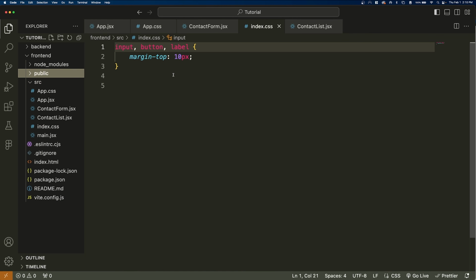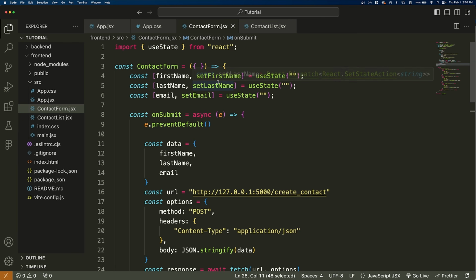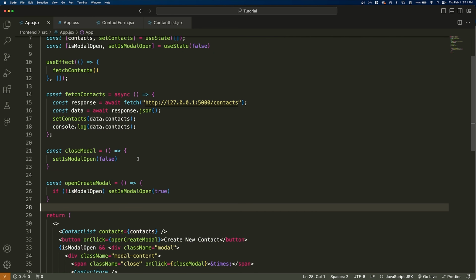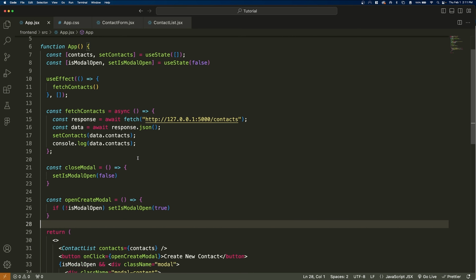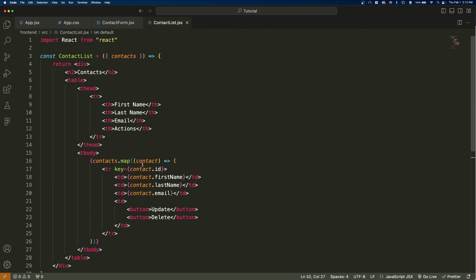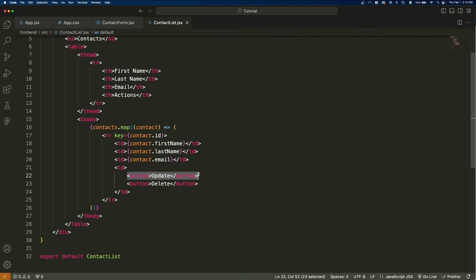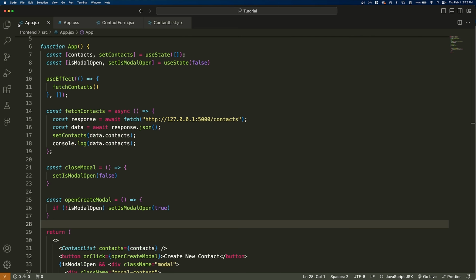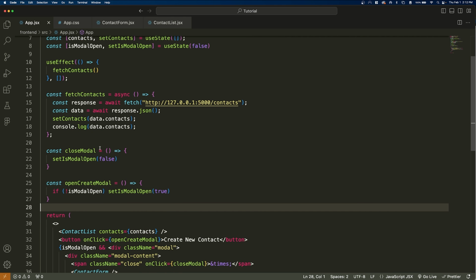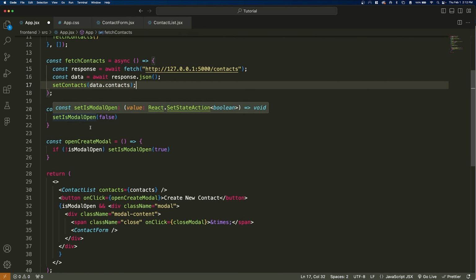Okay, now that we've got that finished, let's go and make it so we are able to actually edit these contacts. All right, so to be able to actually edit these contacts, what we pretty much need to know is what contact it is that we're editing, which means from our contact list here, when we press on this update button, we need to go back into the app.jsx component and indicate what that contact actually was and then open the modal using that context.